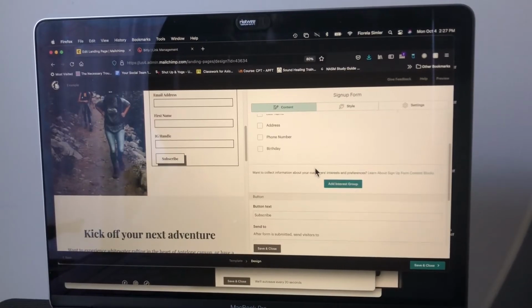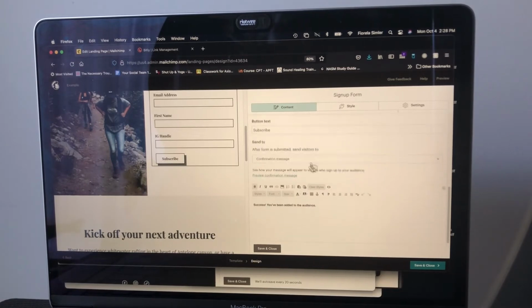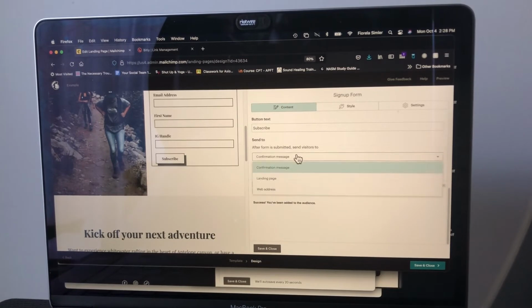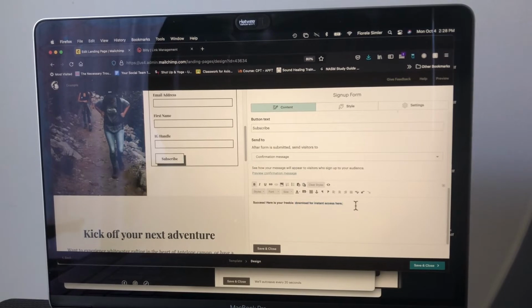From here, you can scroll down. And this is the confirmation page that people get once they download your freebie. So you want to click here, confirmation message, and here's where you can put, instead of success, you can add it to the audience. You can say success, download, or instant access here. Hyperlink this part to wherever your PDF is going to be stored on the back end of your website.